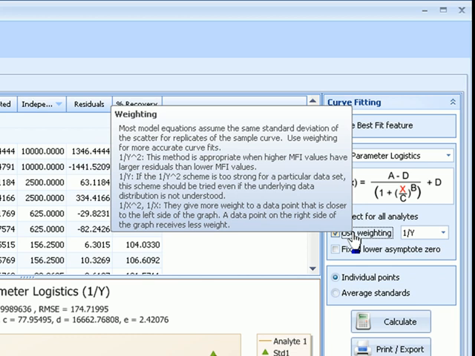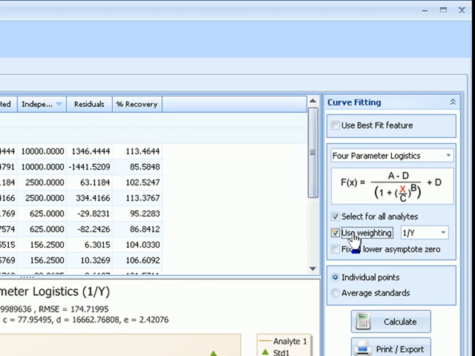If you want to learn more about weighting, we do have a blog. It's titled The Importance of Weighting with 4PL and 5PL. This explains a lot about how the weighting algorithms are used to offset heteroscedasticity and apply a non-constant variance across your data. In this case, we'll leave it off.